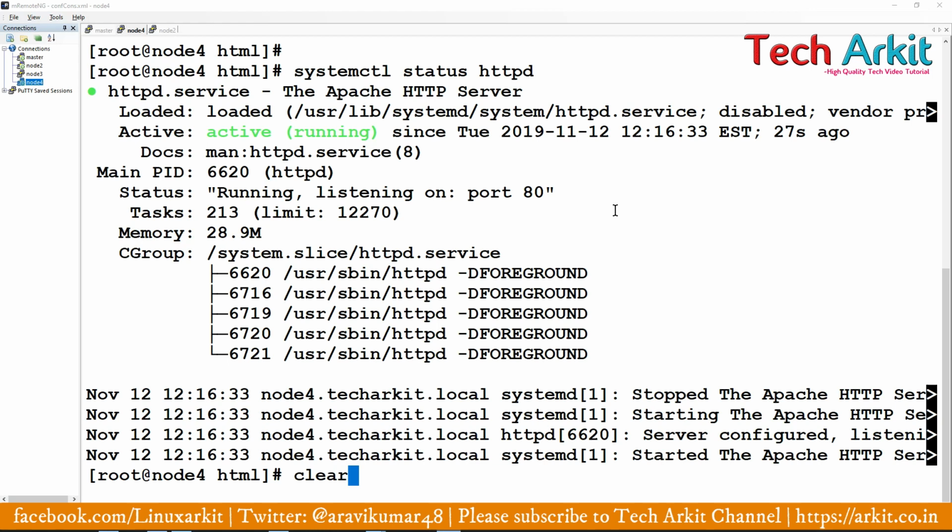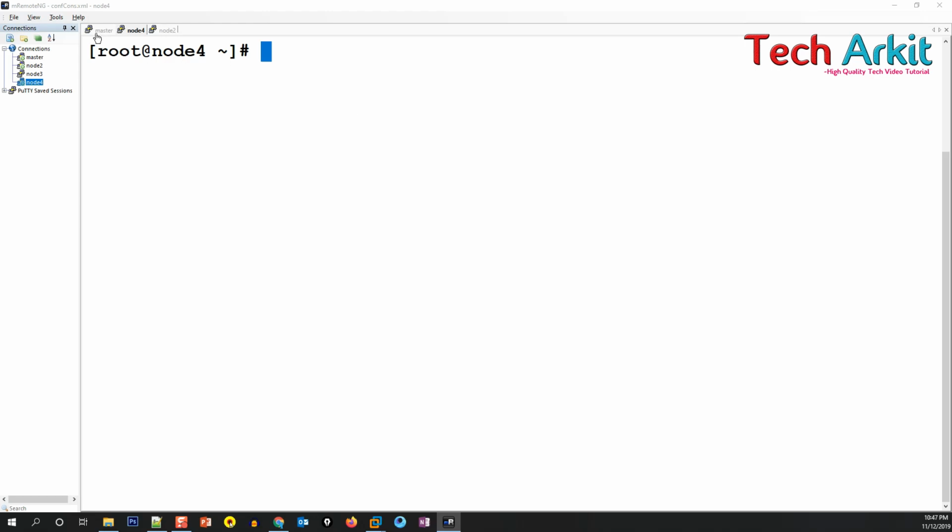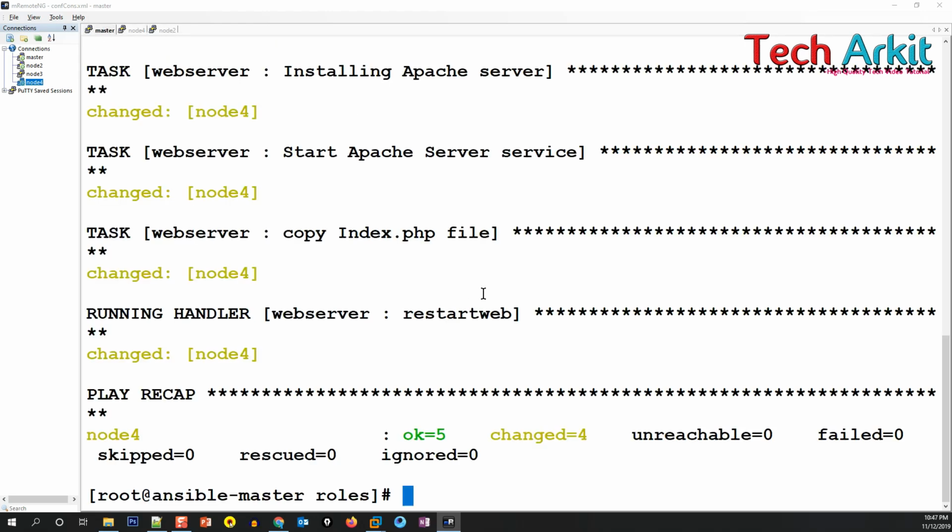So this way you can simply make sure that you can create multiple roles, or do complex things using these Ansible roles.